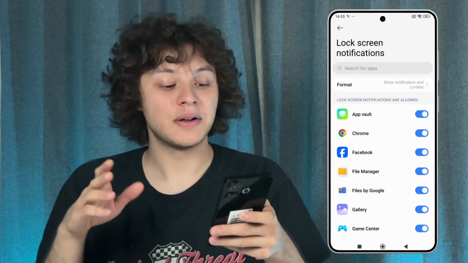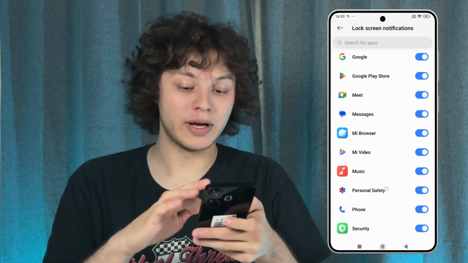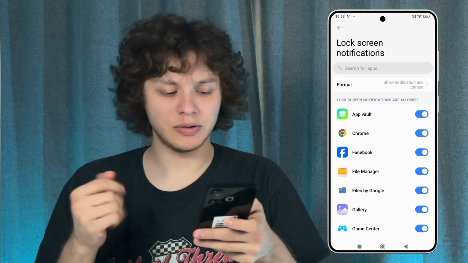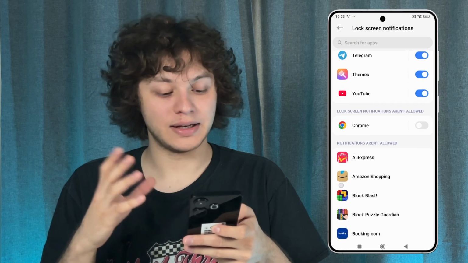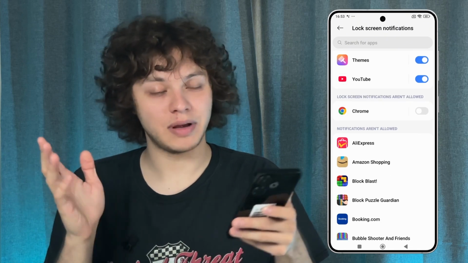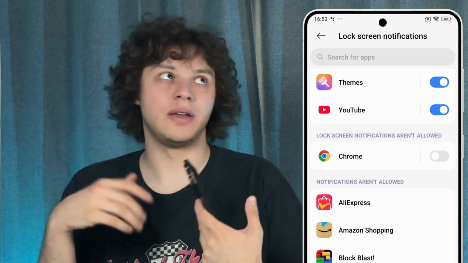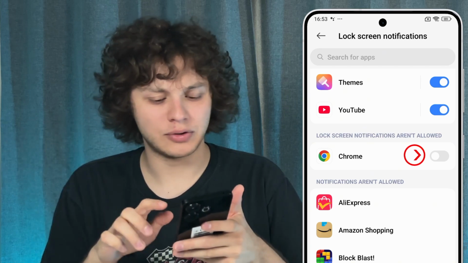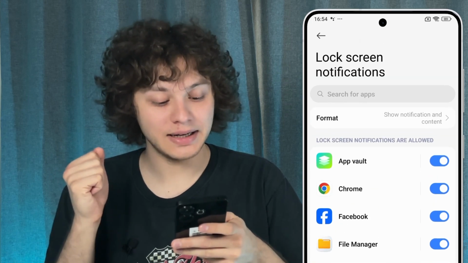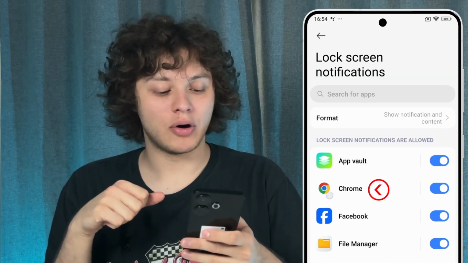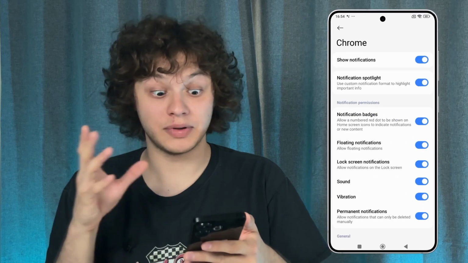And let's go back. So in this list, you can see all the applications which have their notifications enabled. You can disable them if you want to. Simply tap on the switch and you will make that happen. To make them enabled again, or if it was disabled all the time and you want to turn it back on, simply tap on the switch once again.